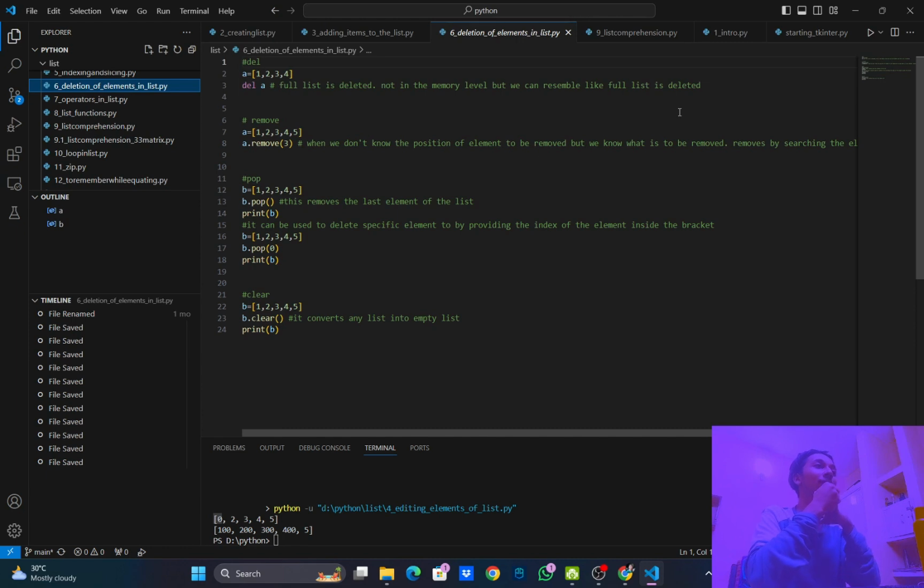Okay, let's see how to delete the elements of the list. We have 3 functions to delete from the list. First of all, we can delete the whole list, and we can delete a specific element if we know the index of that element. And if we know just the element to delete but we don't know its index, in that case there is another function. So there are 3 types of function which we use in 3 different cases.